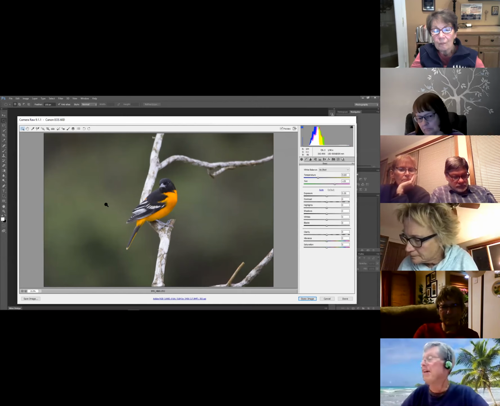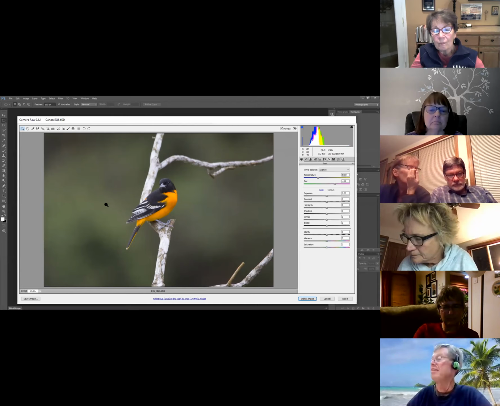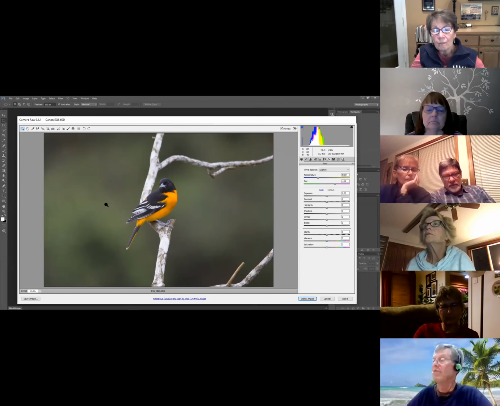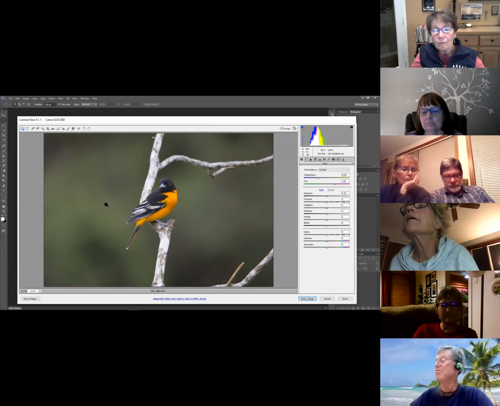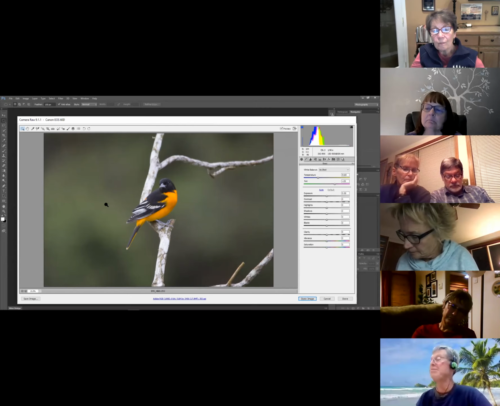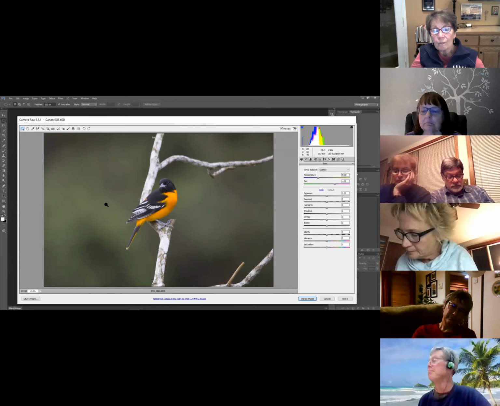I shot it with a 500mm lens. And if you'll notice, it's a little on the soft side. That's as tight as I could get on him, because I was far enough back that I couldn't get any tighter. So that's the way it was shot. But how do I make it better? It's an okay picture, but it hasn't got a lot of dramatic punch to it.